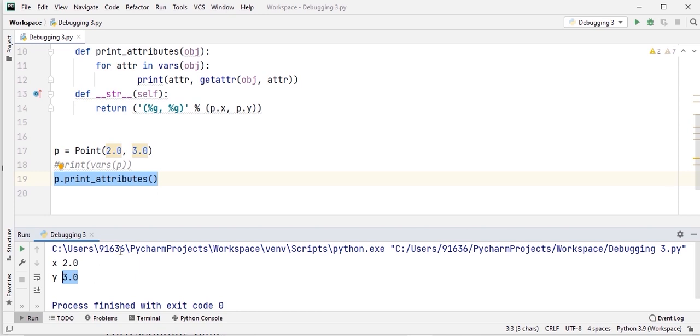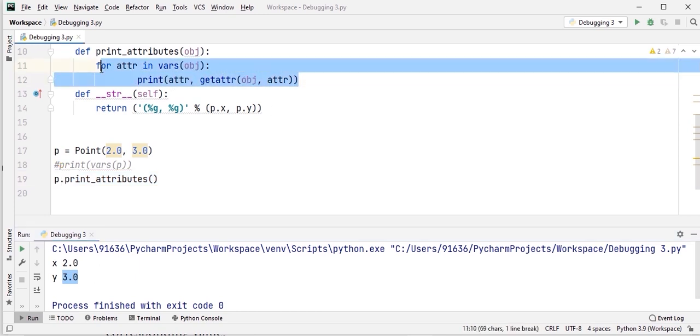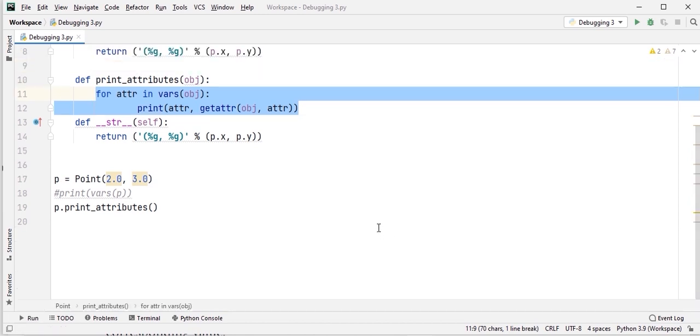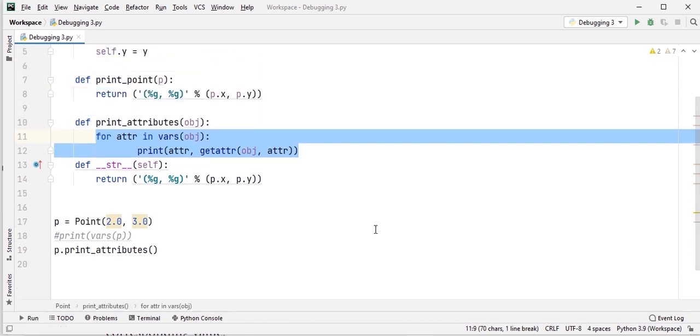This is happening because of this for loop, because it is iterating over the object and getting the attribute and the value. So this is how you can debug your program, by checking whether an object has certain kinds of attributes or not, and you can print them on the console.